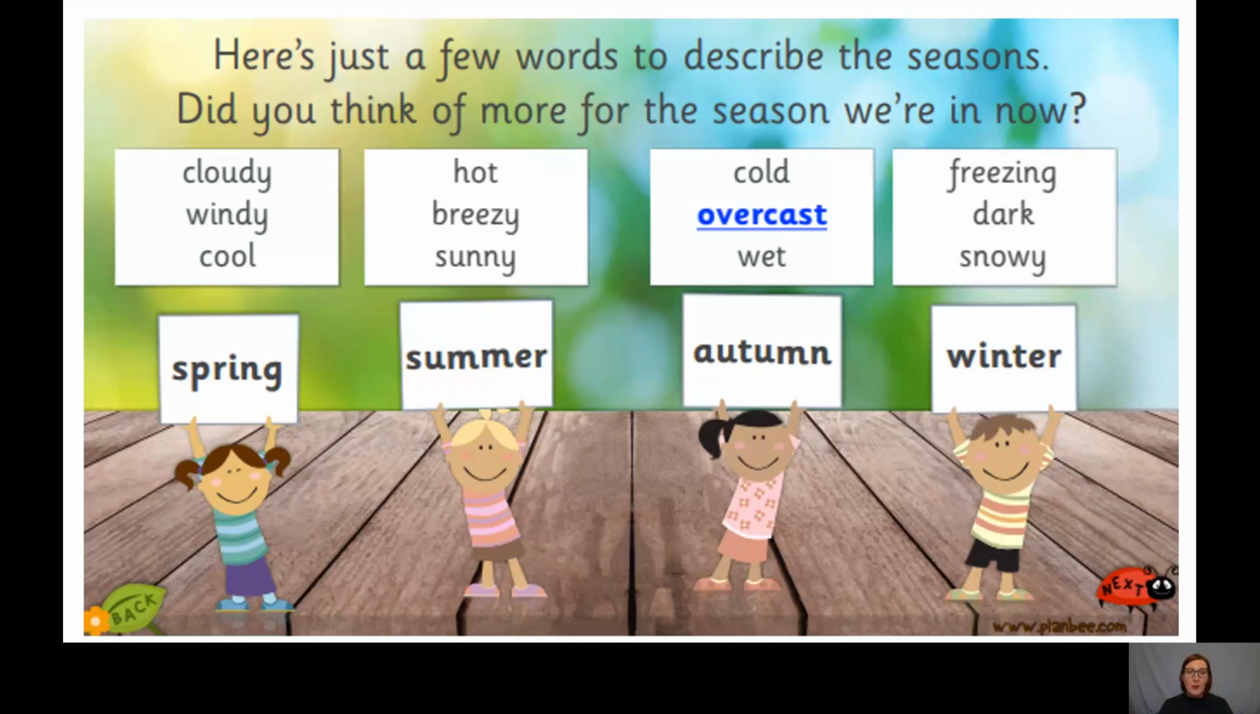Now, I've got some words to describe each of these seasons. So for spring, we've got cloudy, windy, cool. Spring follows after winter, so it's not quite yet really sunny and hot. So sometimes it can be quite cloudy and it can be windy, and it's not very warm, it's quite cool.